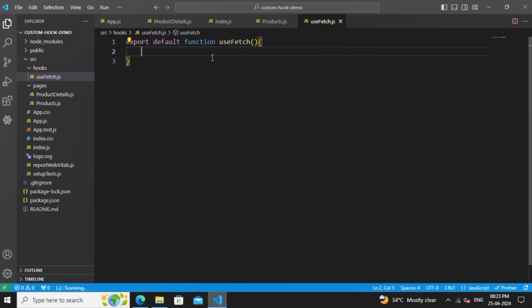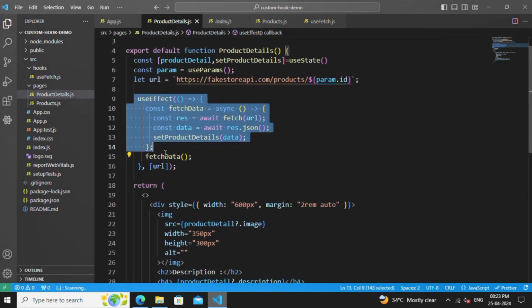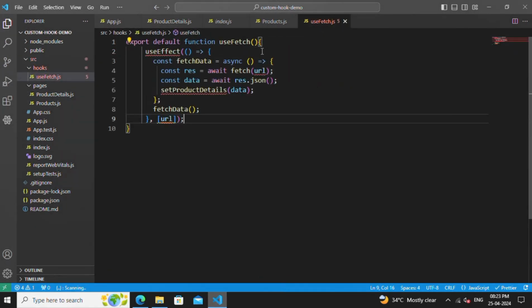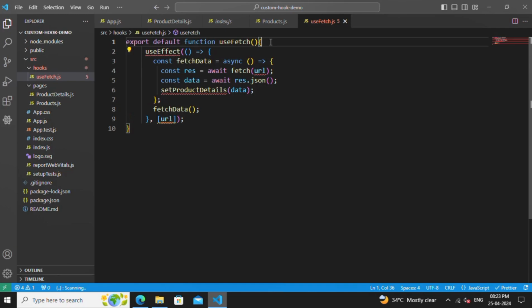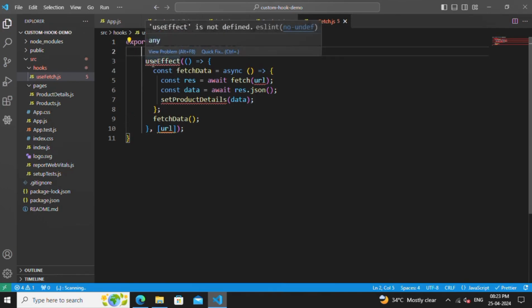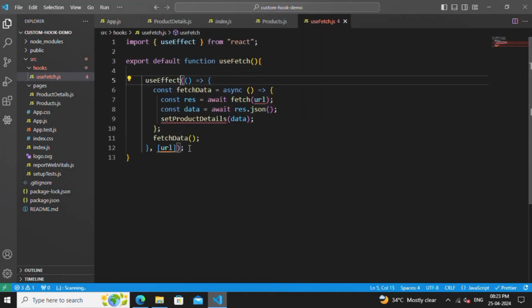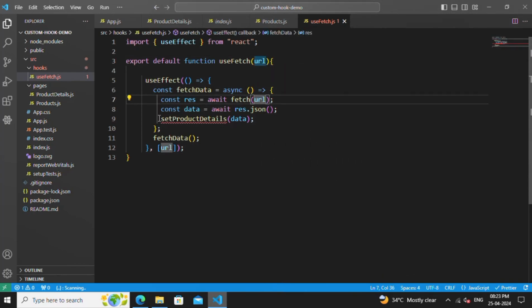Now inside this function, I will go to my product details component and simply copy all of this and paste it in my custom hook here. Now I am getting one error. For that, this useEffect we haven't imported, so first we need to import it. So let me import useEffect from React. Second, this URL, we are getting the URL as a parameter, so as a function parameter we will get the URL, and then set product details.